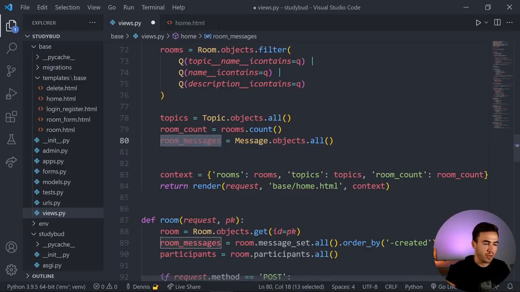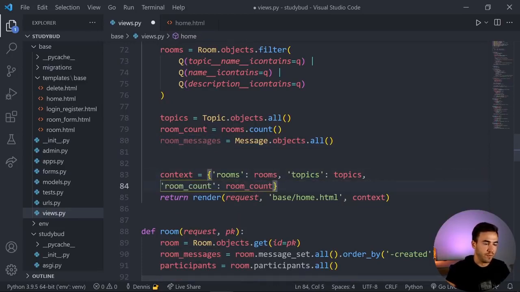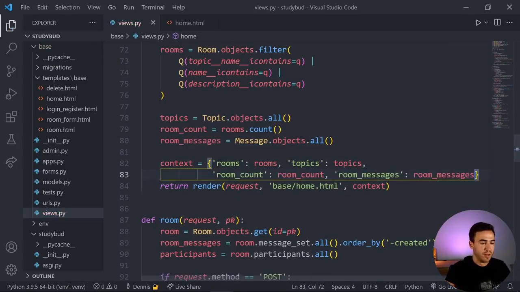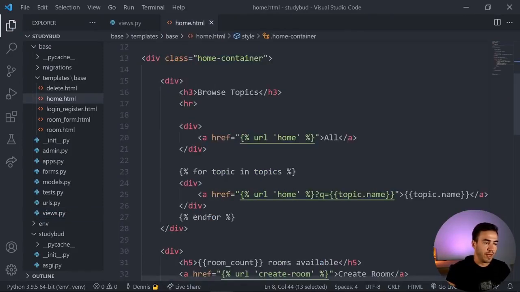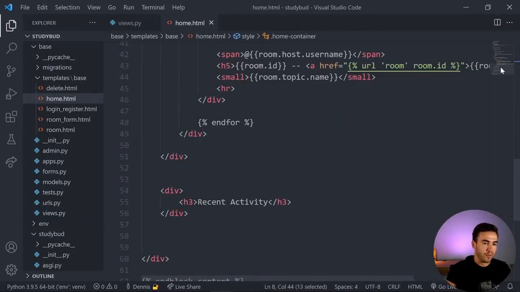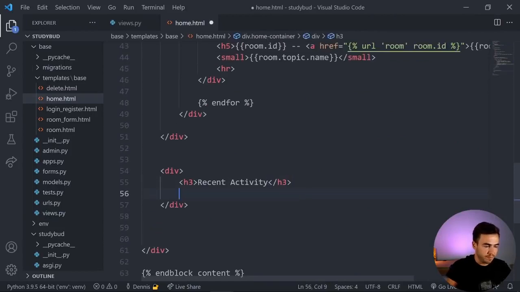Then we're going to go ahead and create our context dictionary. So let me just fix some indentation here, and we'll just throw that in here and pass in the room messages. Okay, so we can see those. We queried all of those. So we'll go into the home page and let's output all of those. So that's at the bottom of the page here.